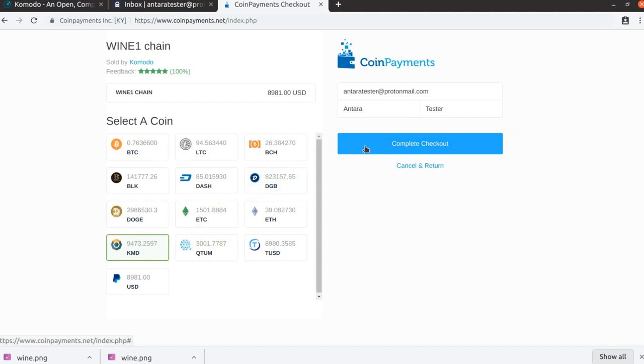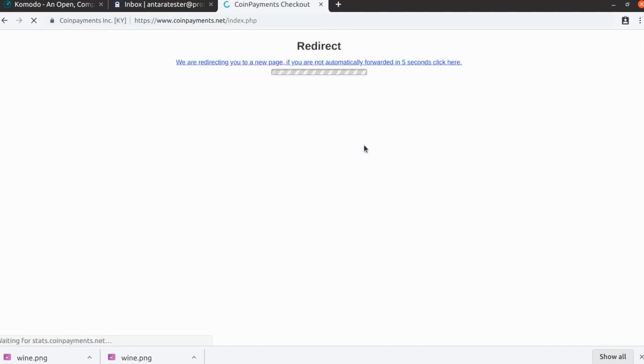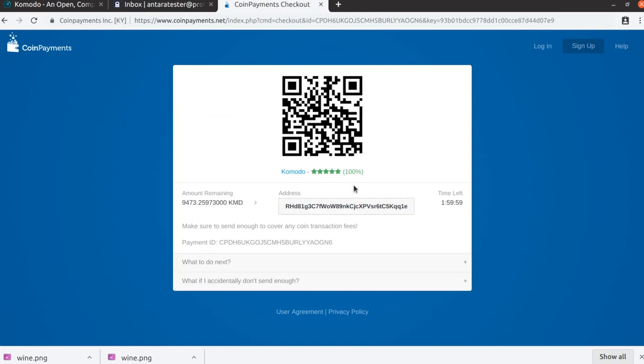We click Continue Checkout to move on, and we are automatically redirected to a payment portal, where we see the amount of KMD we need to send and the address we need to send it to. So, we will copy that address. Then you would simply open your wallet and send the correct amount of KMD to that address.